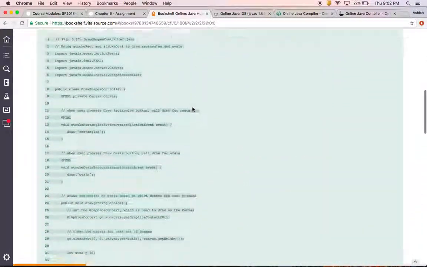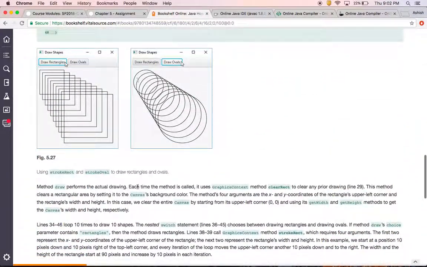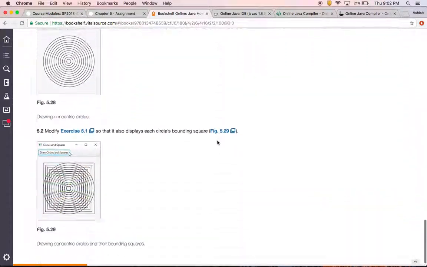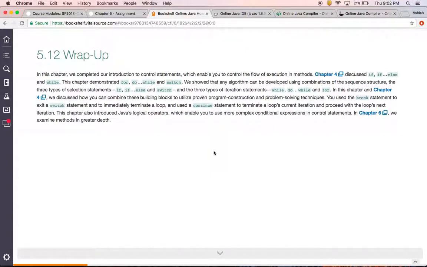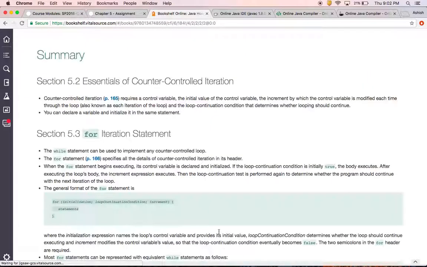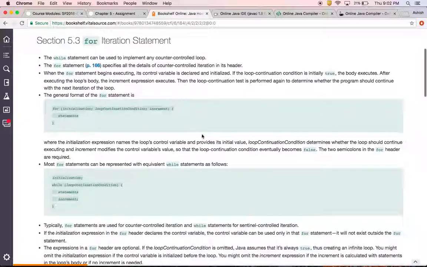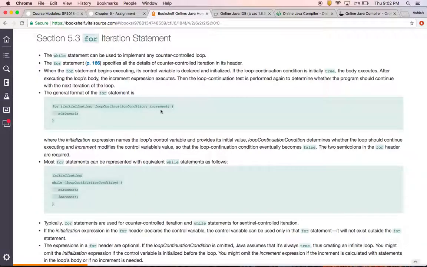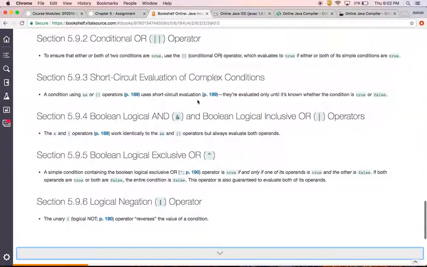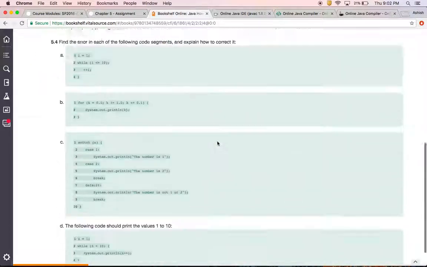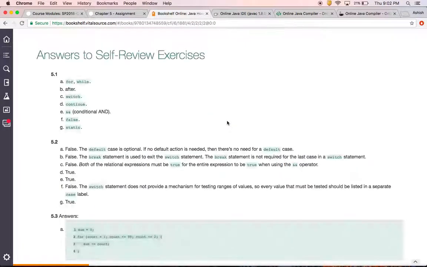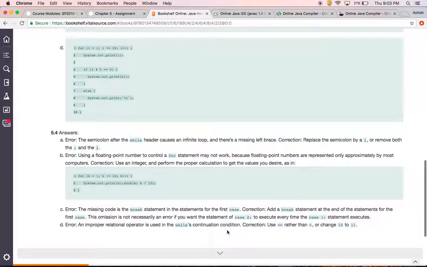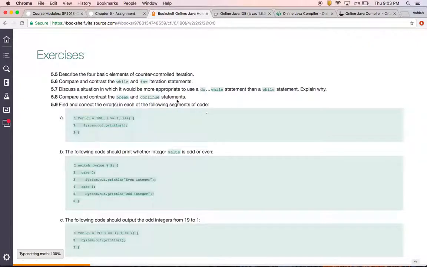There are some graphical user interface examples to visually draw something using the concepts learned in this topic. I am going to leave this for you all to learn. And with this, we are at the wrap up of what we have learned. The assignment for this chapter is to do 5.5, 5.6, 5.13, and 5.18. So let's go to the assignment area and spend a very brief amount of time on those assignment points.